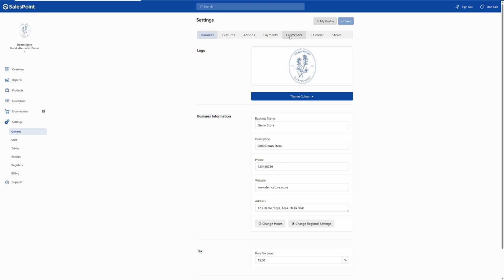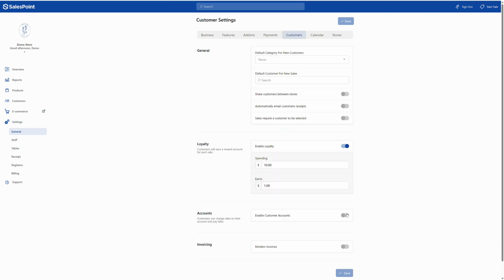Next, enable the Charge Account feature to allow customers to make purchases on credit. Enable this toggle in the Customer section of the General Settings.